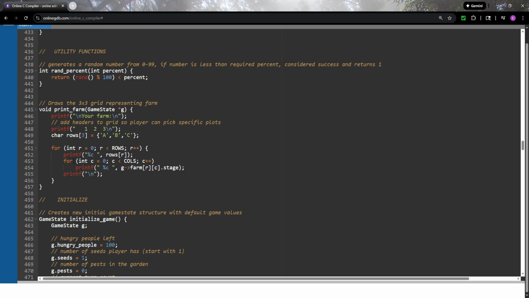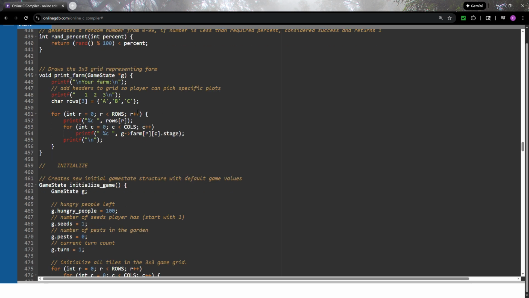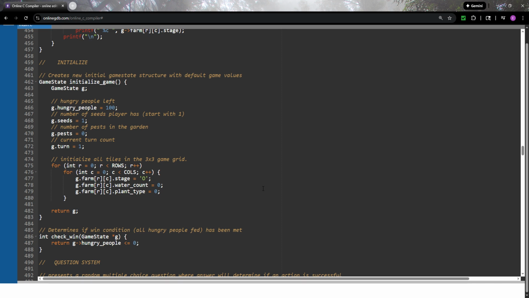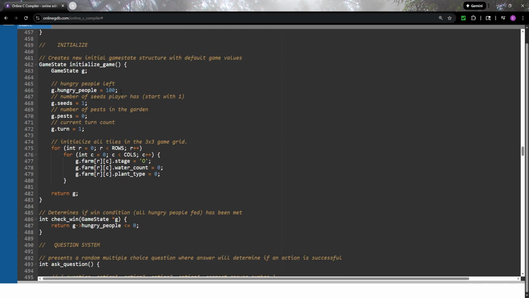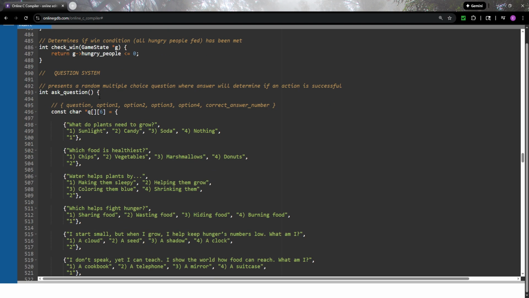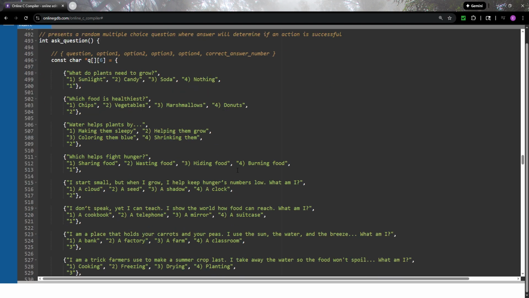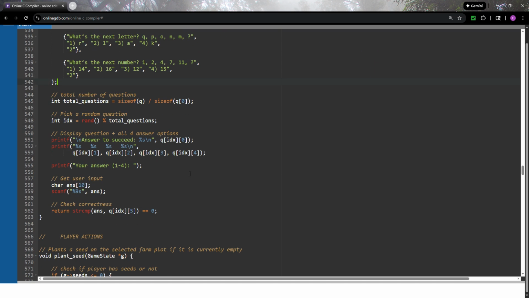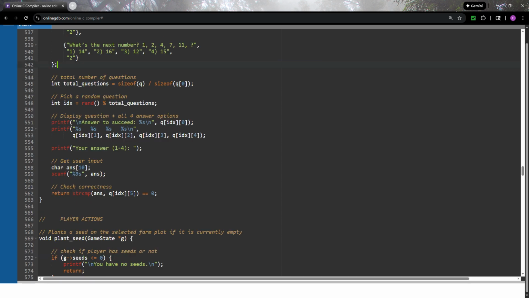Some utility functions: one just generates a random number. This one I use to draw the 3x3 game grid using a nested for loop. This initialize function just creates a new game state with all the default values of each variable. This question system will go through and ask people questions, and the last index is the correct answer. That's how I check to see if they got the answer correct or not by looping through.